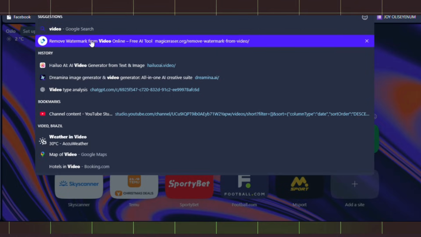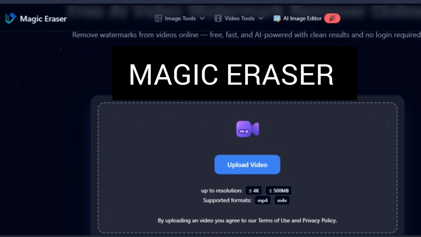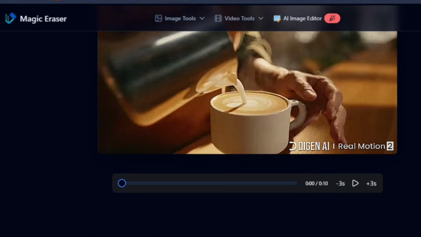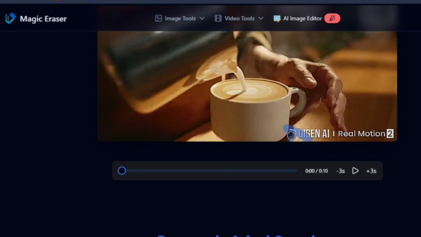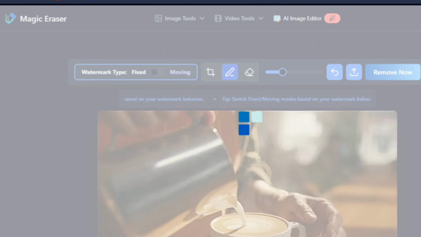Another alternative way to remove the watermark from your video is by using an external AI tool. So search for Magic Eraser. Once you search for that, click on it, upload your video. Use the brush tool to highlight the watermark area. Click remove now. Now download your clean version.